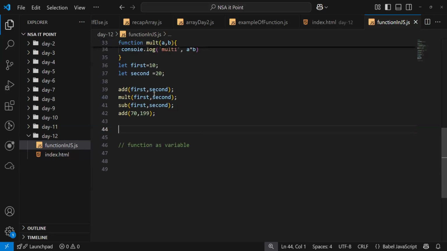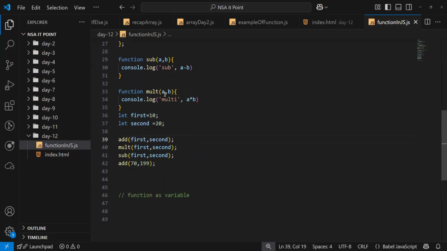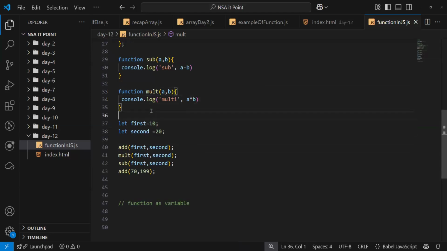Yeah, we can use a and b too. I'll just write first and second to show you these are different things. These are handled differently. A parameter is only accessible inside this function. You can't access it outside the function.